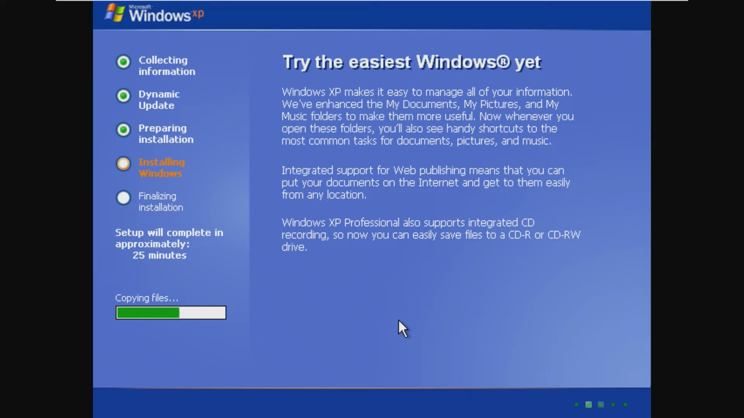I don't think it really makes a lot of sense for it to ask for that information and then continue to copy files. I feel like it should copy files and then ask for that information, like how Windows is now. Not sure why it goes like this.